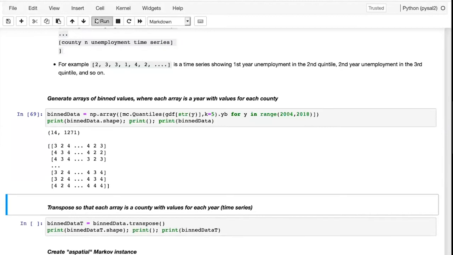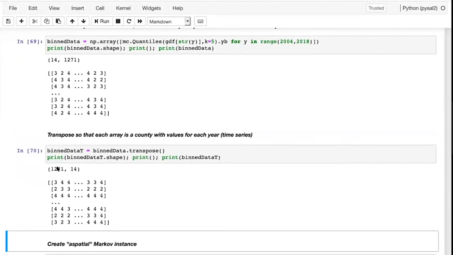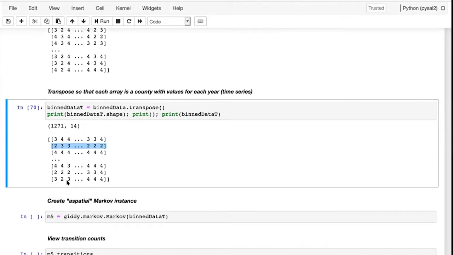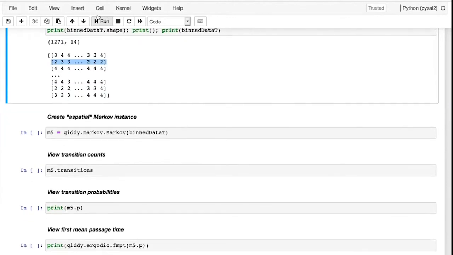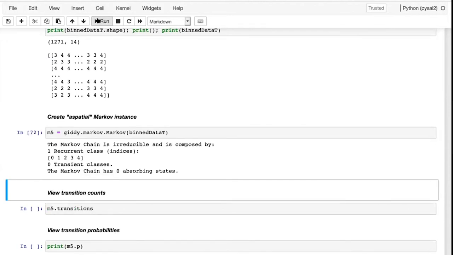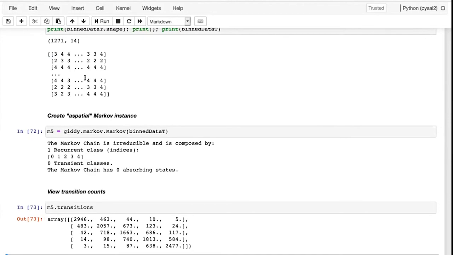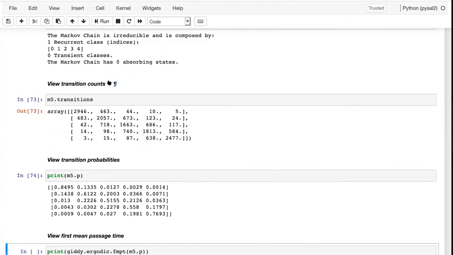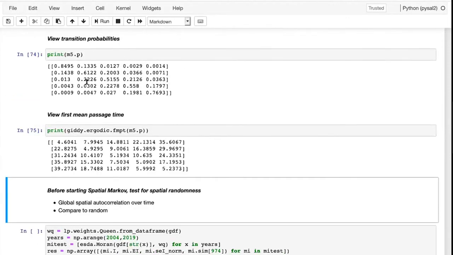So a little bit more pivoting and data engineering in here to create those bins. And I eventually just pivot the data so that I've got 1,271 counties. I have 1,271 arrays, and each one of those arrays is a time series over 14 years. So here's the time series for county 1, time series for county 2, with the quintiles of unemployment for each of those counties over time. So now, just like we did in the first example, it lets me create an object with all the results I need in it. And because of time, I'm going to jump over a few things here. They're all in the notebook because I know we need to move along.